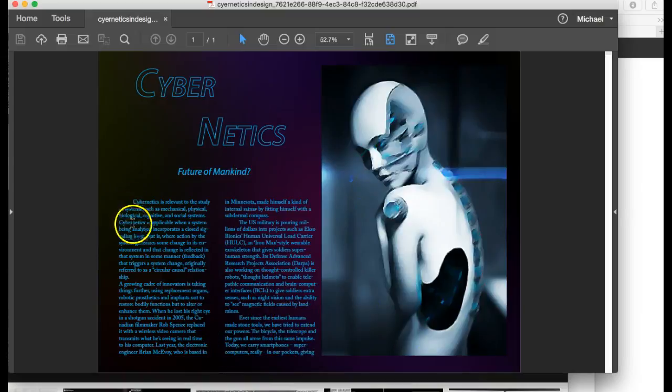I would definitely like to see a drop cap, and I'd like to see a pull quote. Also, the page is missing folios, so you'll want to think about that. But other than that, I think you're set up pretty good. Your type is set up pretty good.